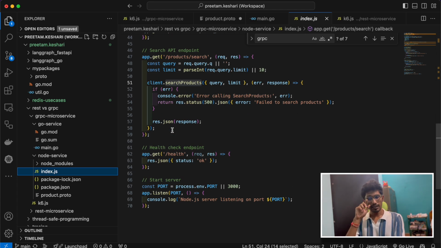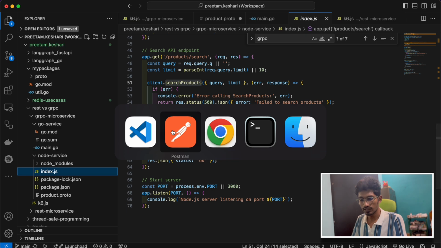So that's about the entire code base. I'm going to push it in my repository. You can check that out from here definitely.